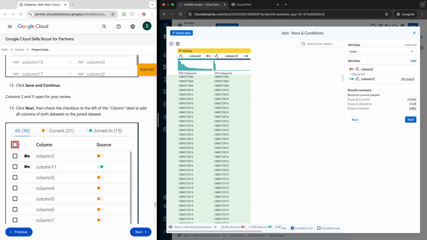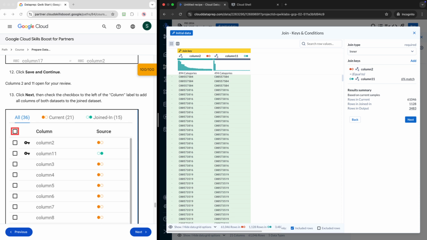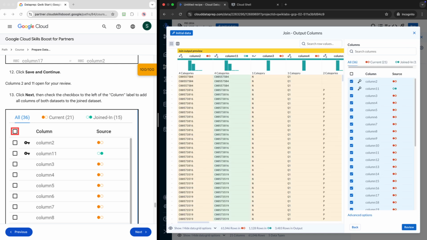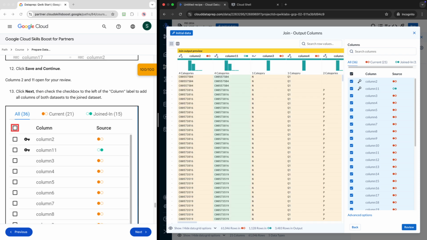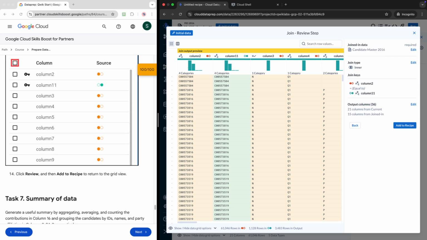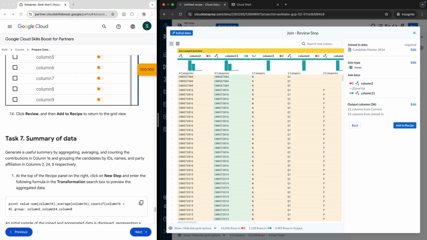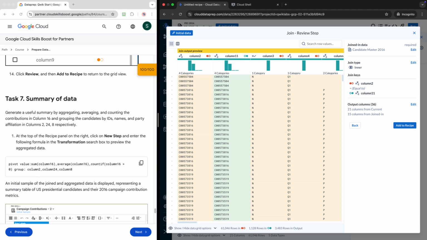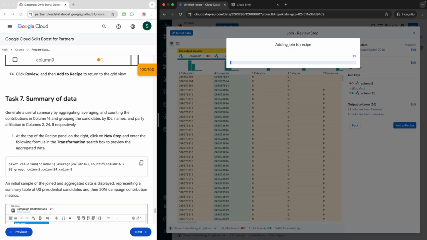In next, click next. Check the checkbox to the left of column label to add all columns. Okay. Click review. Task 7. Okay, add to recipe. This is done.